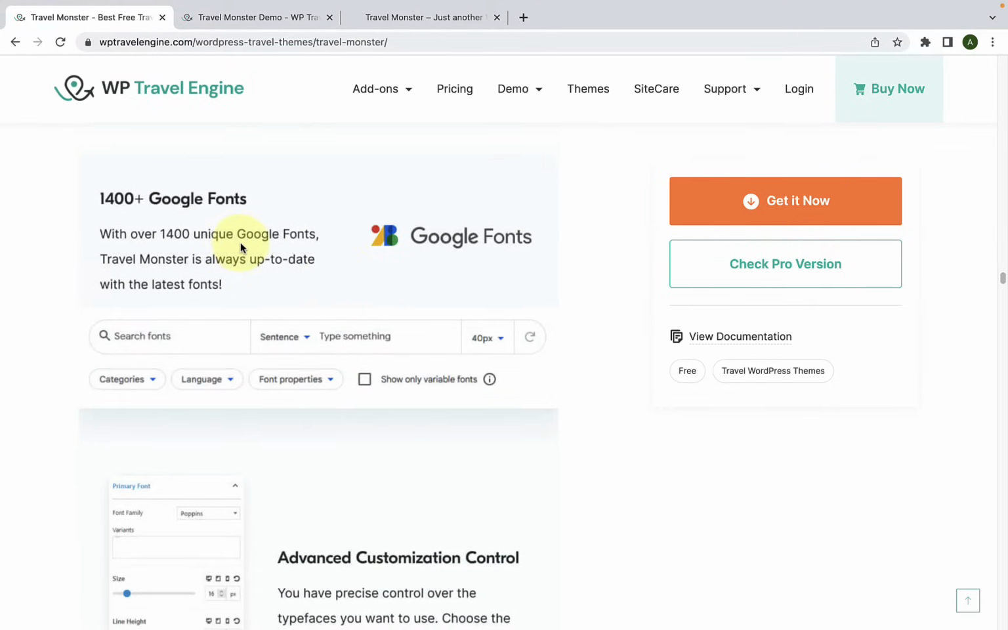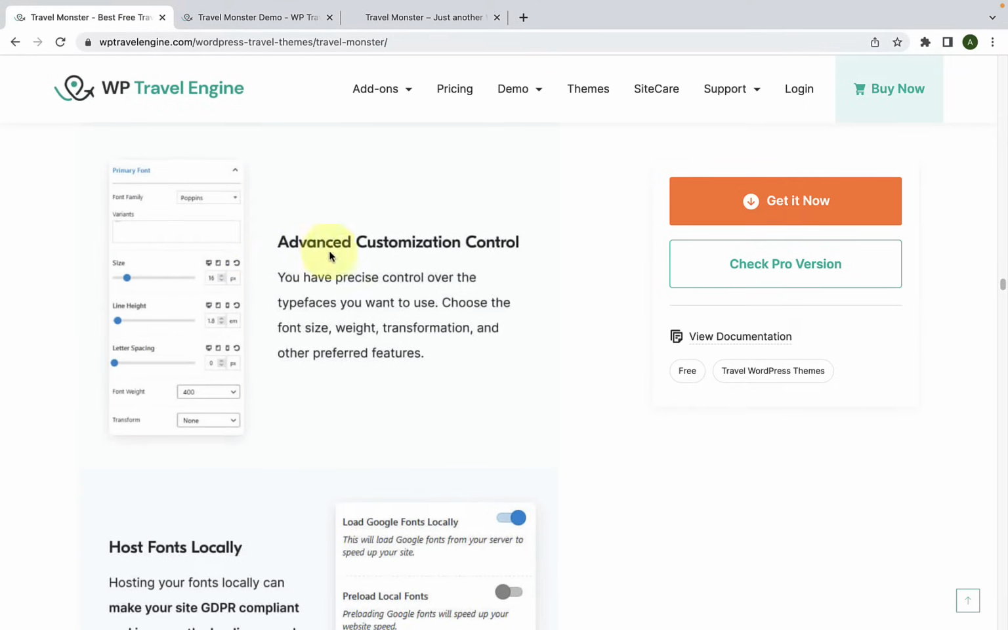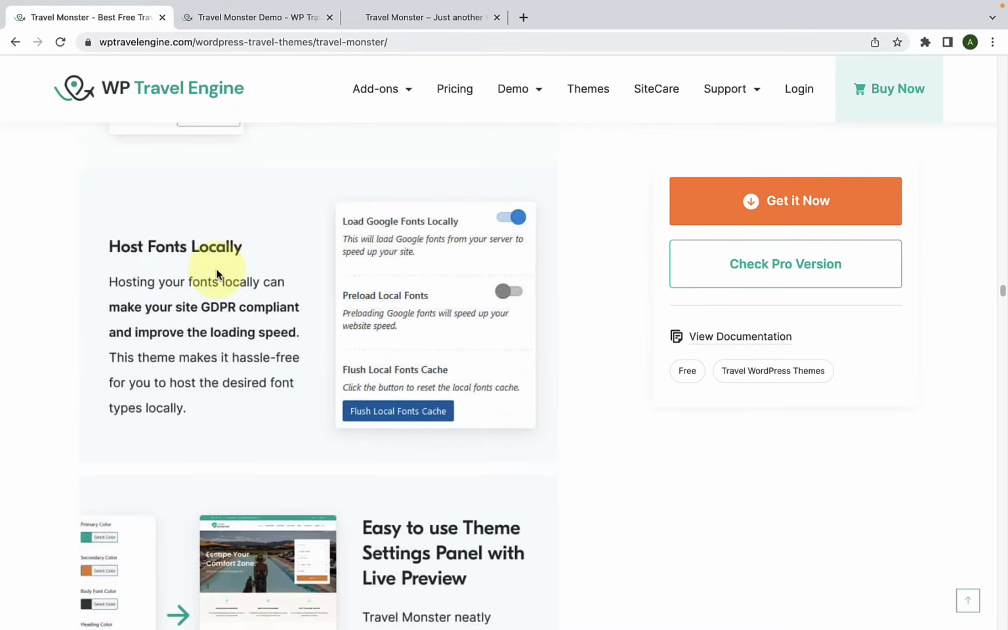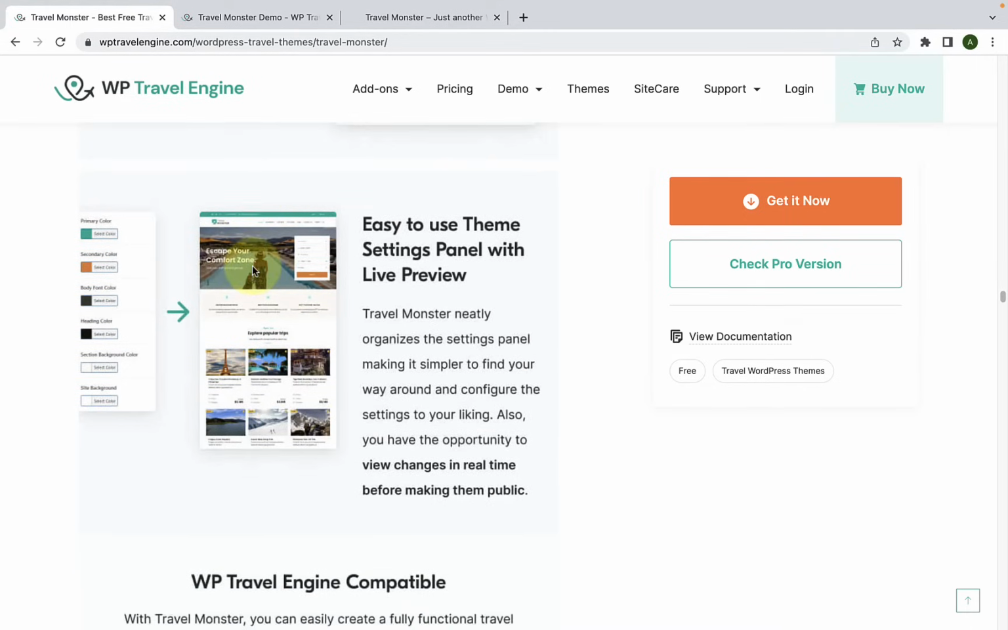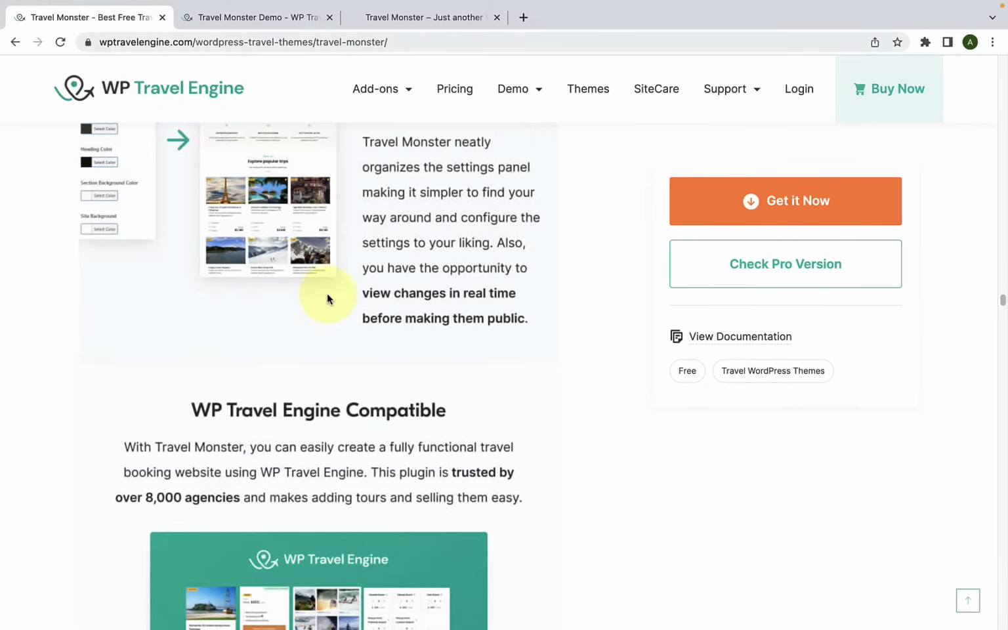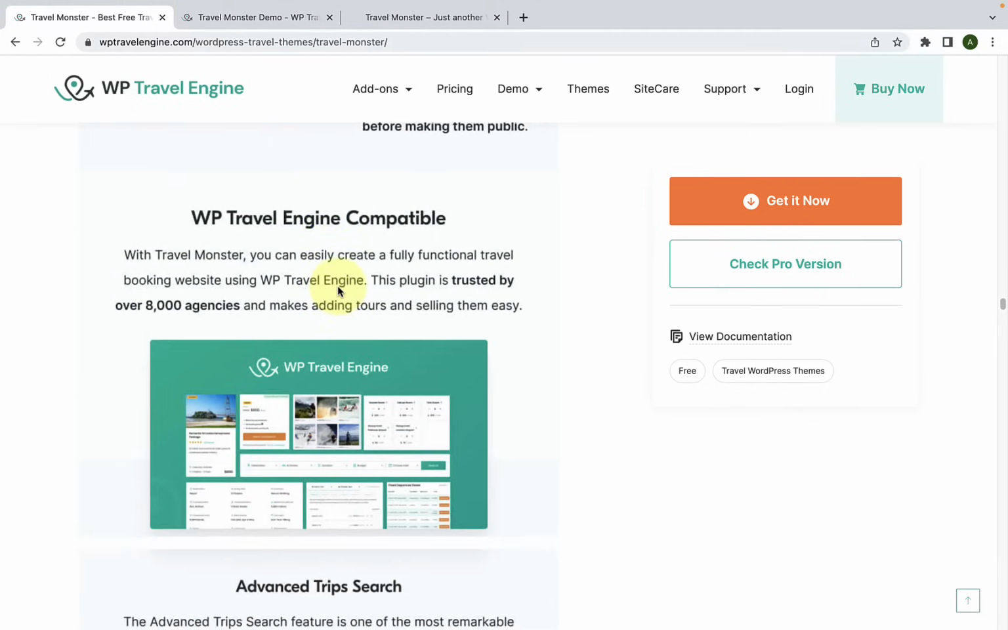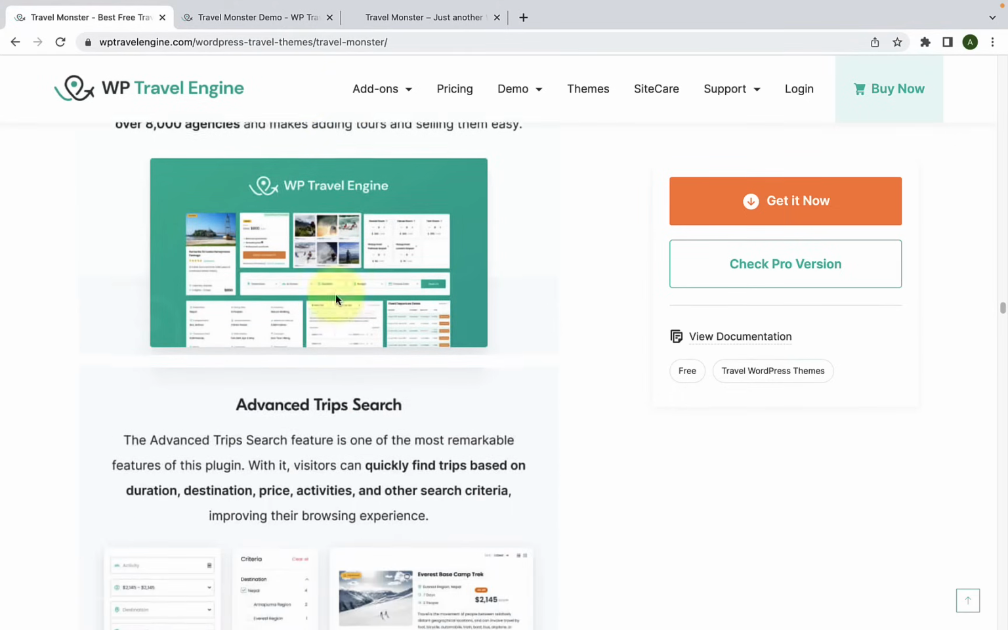With advanced customization control, you have precise control over the typefaces you want to use. You can host your fonts locally to make your site GDPR compliant and improve the loading speed. All the changes you make on your left-hand side can be previewed in real time on the right-hand side before publishing them. The theme is WP Travel Engine compatible.